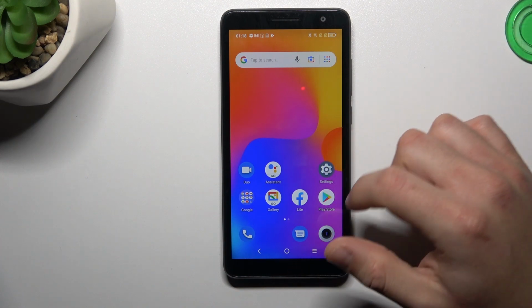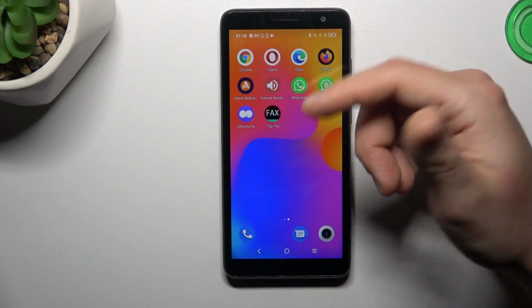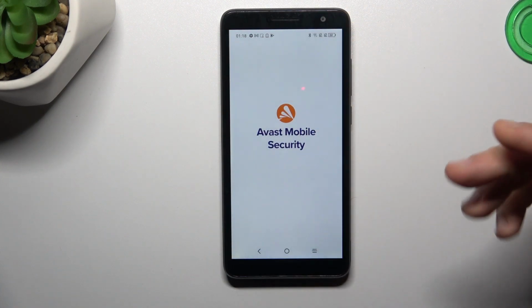But you can also try to download an antivirus app, so go to the Play Store and look for the best antivirus app for you. I'm going to show you how you can do it in the Avast app. So let's launch it.